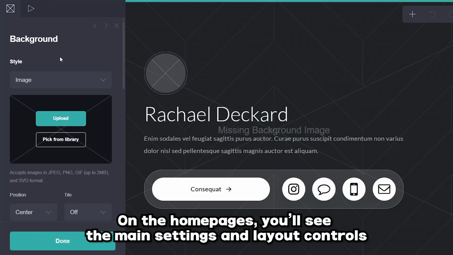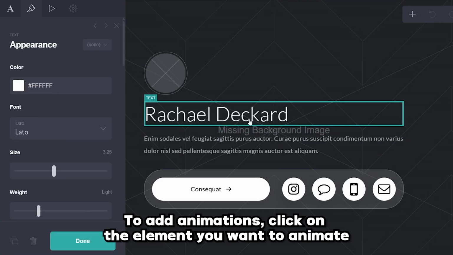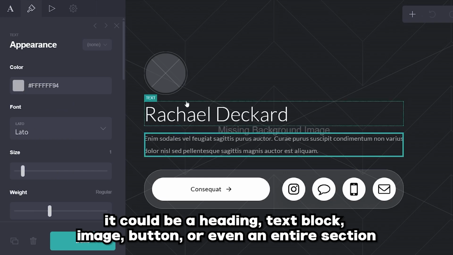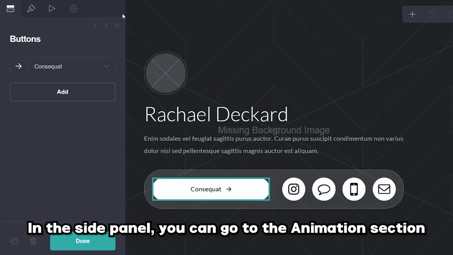On the home page, you'll see the main settings and layout controls. To add animations, click on the element you want to animate. It could be a heading, text block, image, button, or even an entire section. In the side panel, you can go to the animation section.